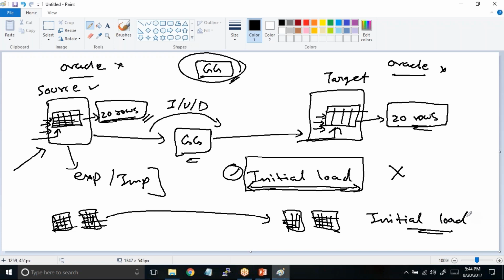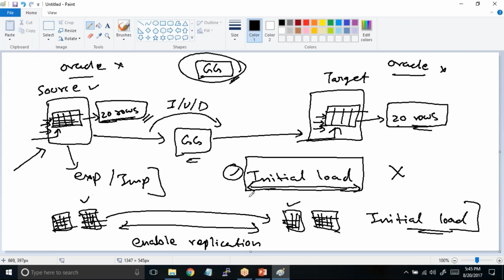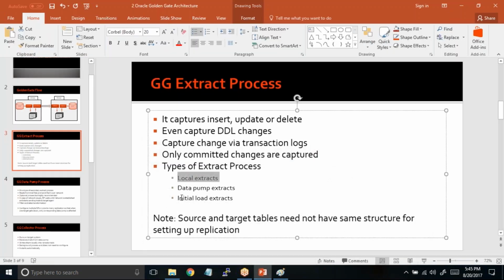So what we do in initial load is make the tables an exact copy and then enable replication. That's when we can say that these are true copies of each other. If there is no initial load and you are performing only insert, update, deletes, then definitely both the tables will not be in sync, right? So for this purpose, we also have a special type of extract which is known as initial load extract.